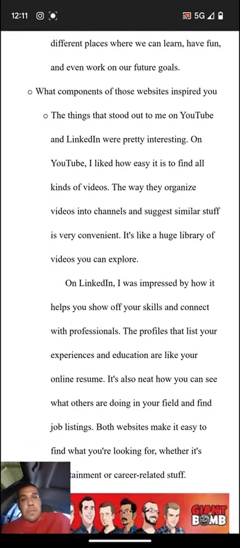So, what components of these websites inspired you? The things that stood out to me on YouTube and LinkedIn were pretty interesting. On YouTube, I like how easy it is to find all kinds of videos. The way they organize their videos into channels and suggest similar stuff is very convenient. It's like a huge library of videos you can explore.